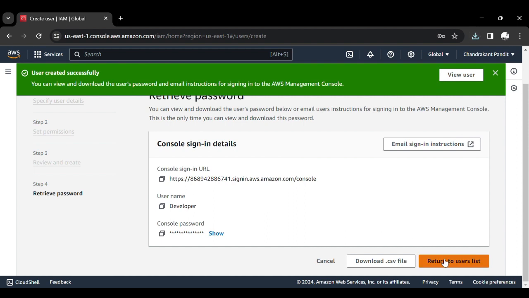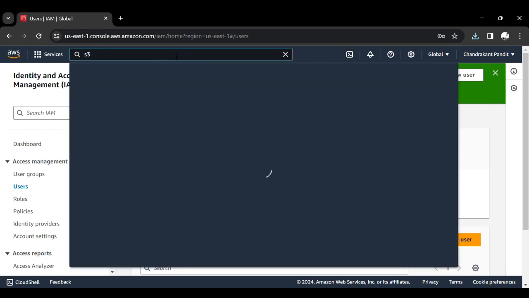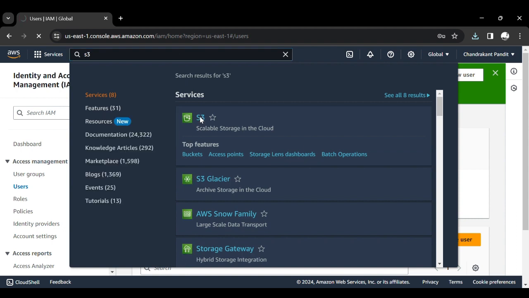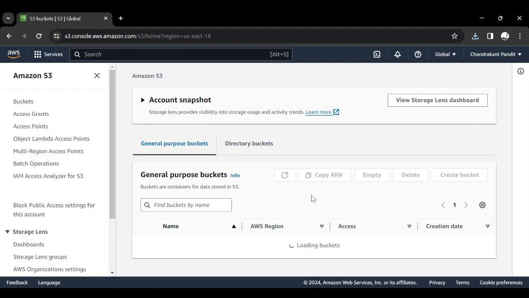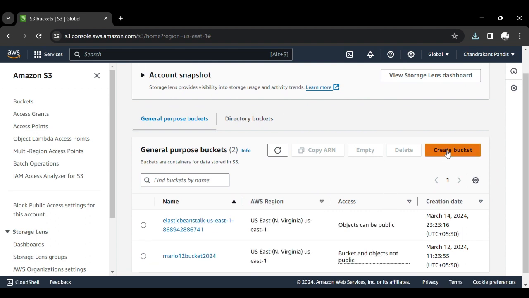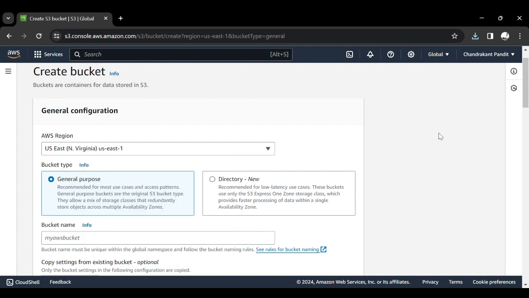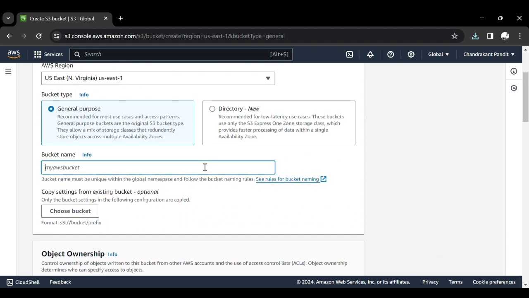Return to users, and create one S3 bucket. Click on S3. We are in the root user account, so basically we can create everything we want. Here you have two buckets, so I'm creating another one. I'm creating this S3 bucket in the North Virginia region, as I am in this region. Just name your bucket.